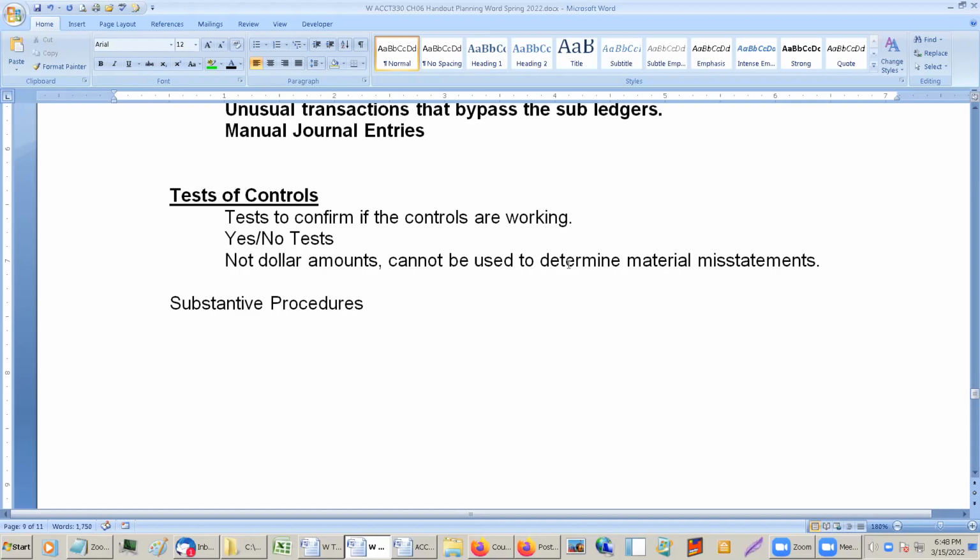So not dollar amounts, these cannot be used to determine material misstatements. Test the controls cannot be used to determine material misstatements. They are only there to see if you can rely on the controls or not. So if the controls for purchase orders are good, we might back off on some of our other testing, saying, look, we can rely on these, they're really good controls. We looked at all these purchase orders. Every one of them has a signature on it of a manager. It seems like they got their ducks in a row. We're confident in these controls that they're working.